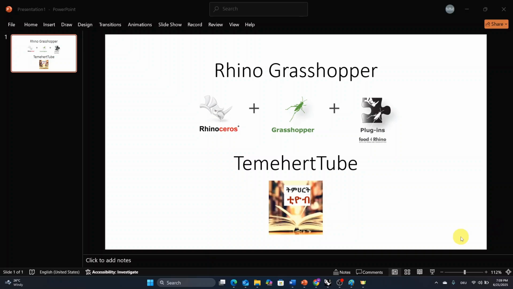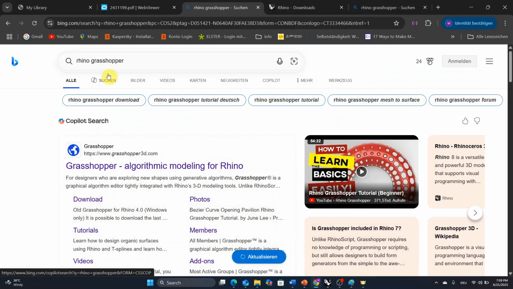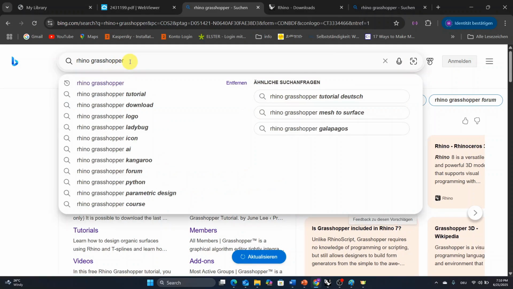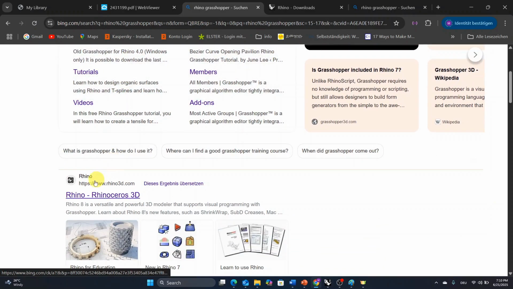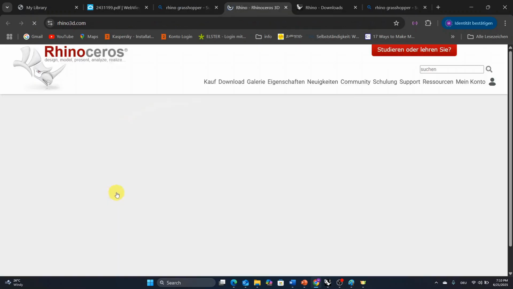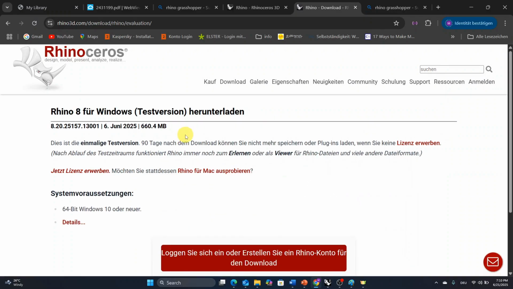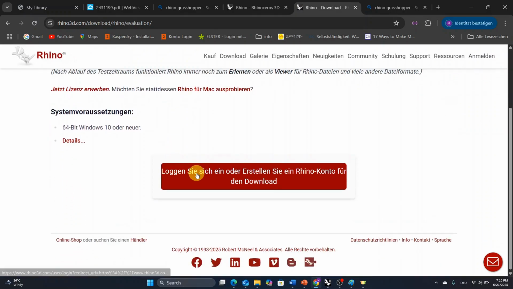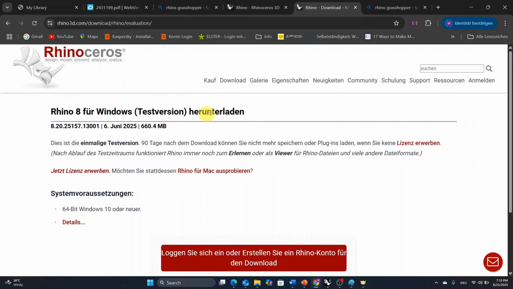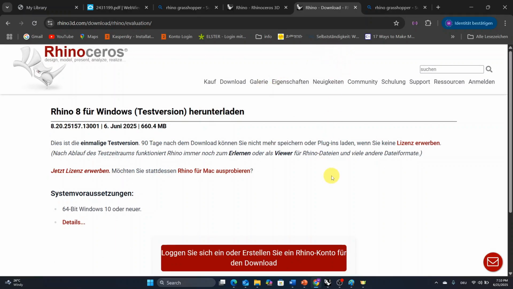First, we will take a look at how we can install a trial version of Grasshopper. Go to Google and write Rhino Grasshopper. Click the link Rhinoceros 3D. Go to the Download section. Under the Download section you can install a 90 days trial version of Rhino 8. Follow the installation instruction steps. If you have questions about the installation, leave a message and I will try to help you.